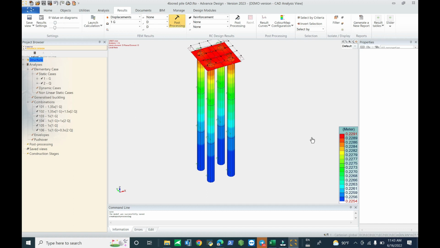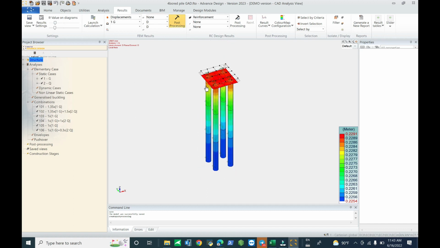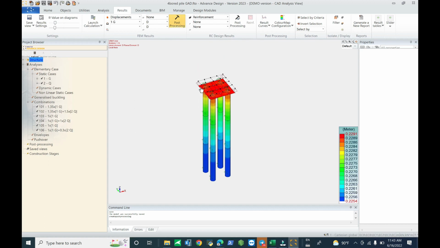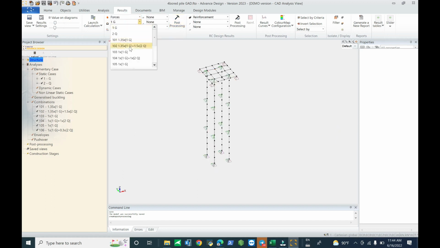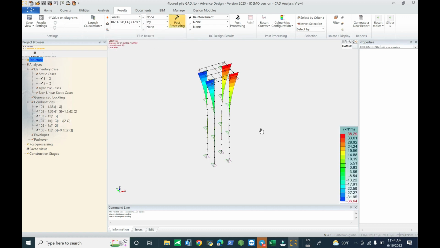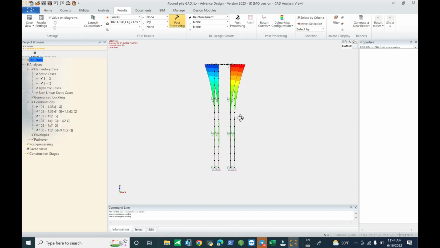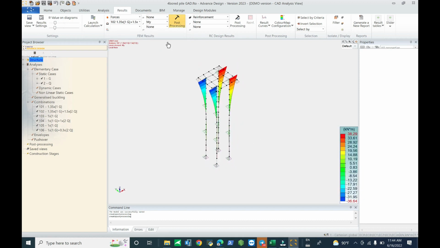Here you can check again. Maybe you can increase the length of pipe and force. Click on force, load combination, click on Y and set.